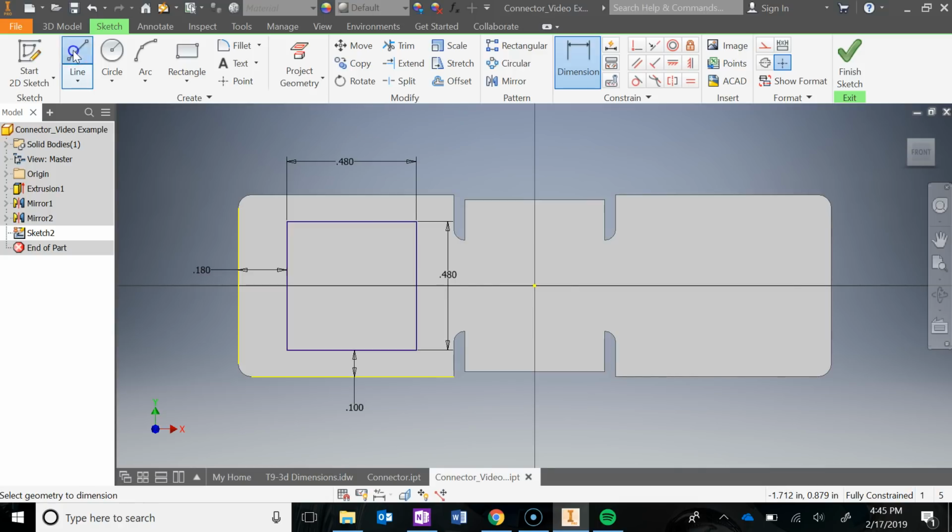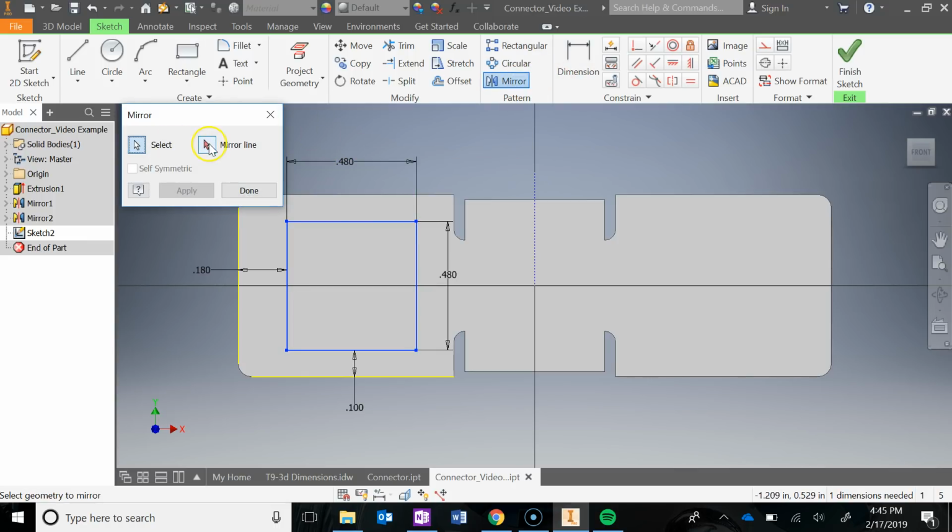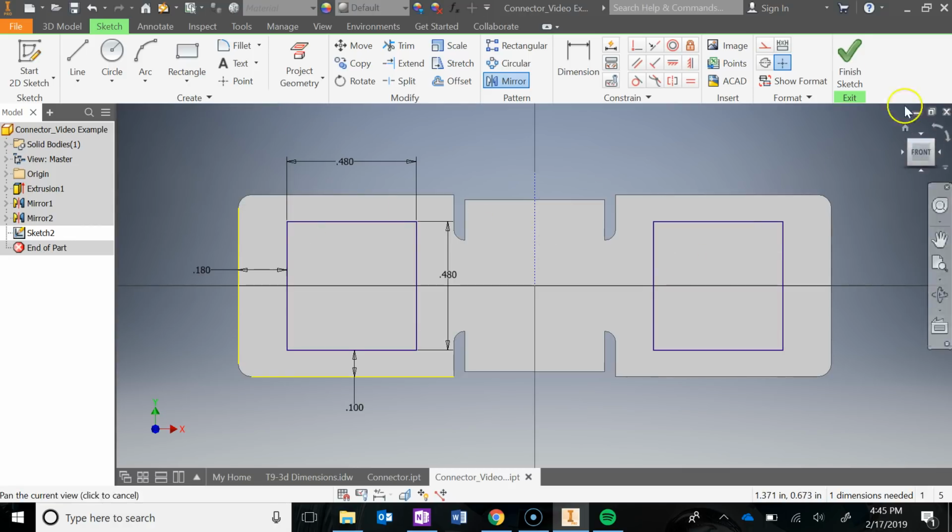And then I'm going to just draw a construction line up the middle here. Draw a line, change that to construction, hit escape, and then I'm just going to mirror this to the other side using that construction line. So I'm going to grab all that, dragging a box, mirror. I'm going to click on mirror line right here, and then I'm going to click on this construction line as my mirror line, hit apply, and boom, I got that on the other side.